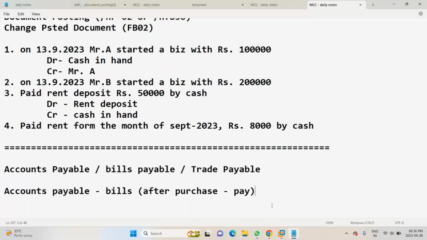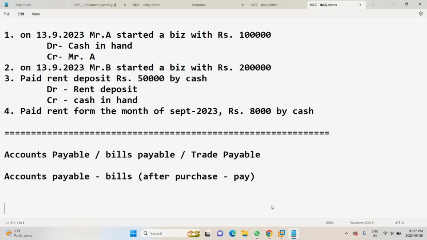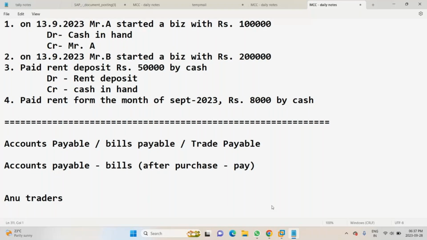Okay, so now in MC20, I have a business. So I will be having clients. Clients means my vendors. Who is a vendor? The person who is supplying me goods and services. Now we will take an example saying that we have a person, Anu Traders. From this person, I will be making a purchase. So when I make a purchase, what I have to do? I have to pay them.